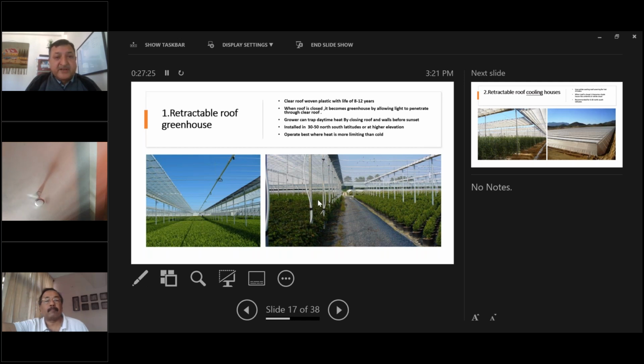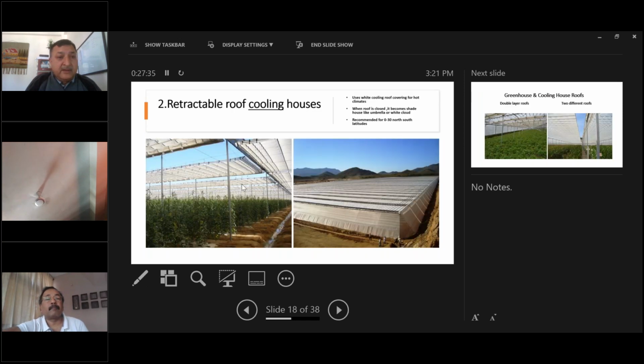These structures operate best where heat is a limiting factor rather than cold. Then we have the retractable roof cooling structure, which is more popular in the tropical region. Here the roof is white in color, opaque, so it gives maximum shade to the crops inside.